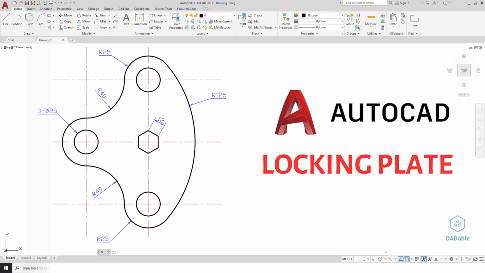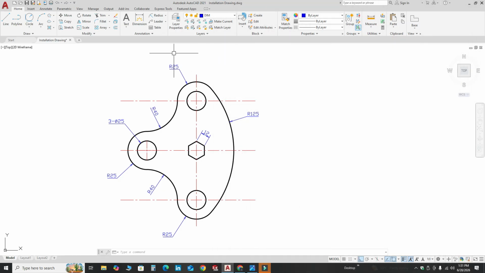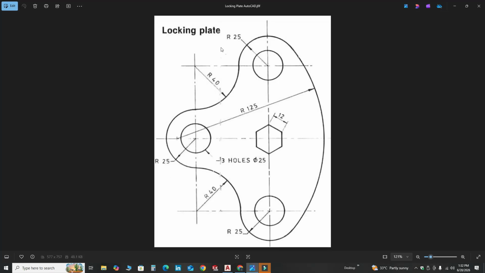This is Engineer Ibrahim Omer, and in this tutorial we will model this locking plate in AutoCAD. I'm using AutoCAD 2021, but if you are using a below version of AutoCAD or a future version of AutoCAD, you can still follow this tutorial. So for this particular tutorial, we will follow this drawing. This is the locking plate, and let's model it.